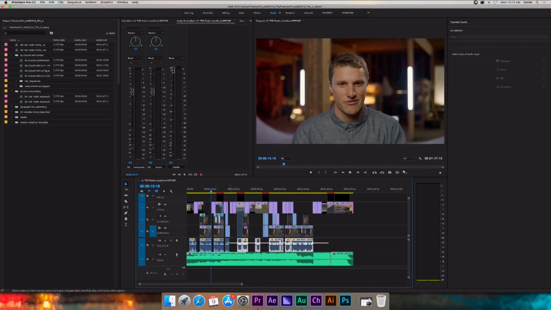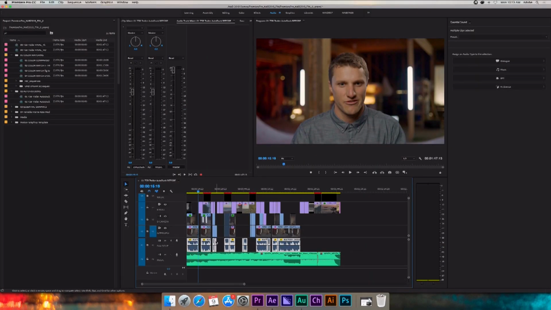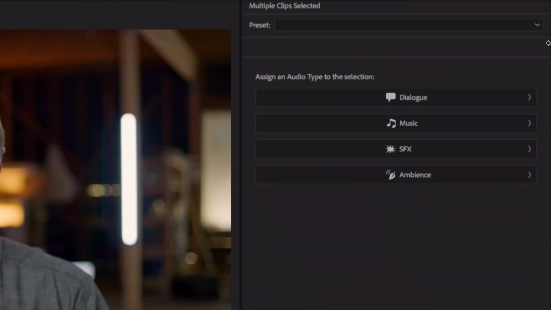And now with the new feature, Auto Ducking, also powered by Adobe Sensei. I'm going to select all of my dialogue here. And in Essential Sound, what we ask you to do is to assign a specific audio type. So you're telling Premiere, what is the audio that I'm working with? So in this case, everything that I just selected there is dialogue.